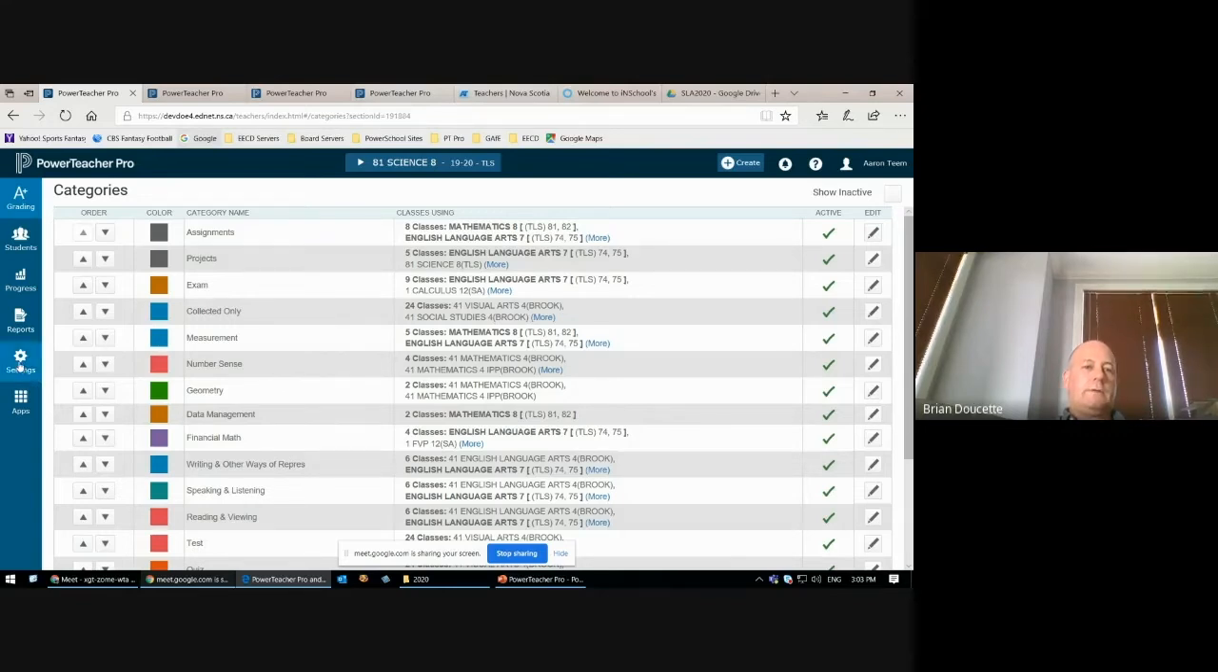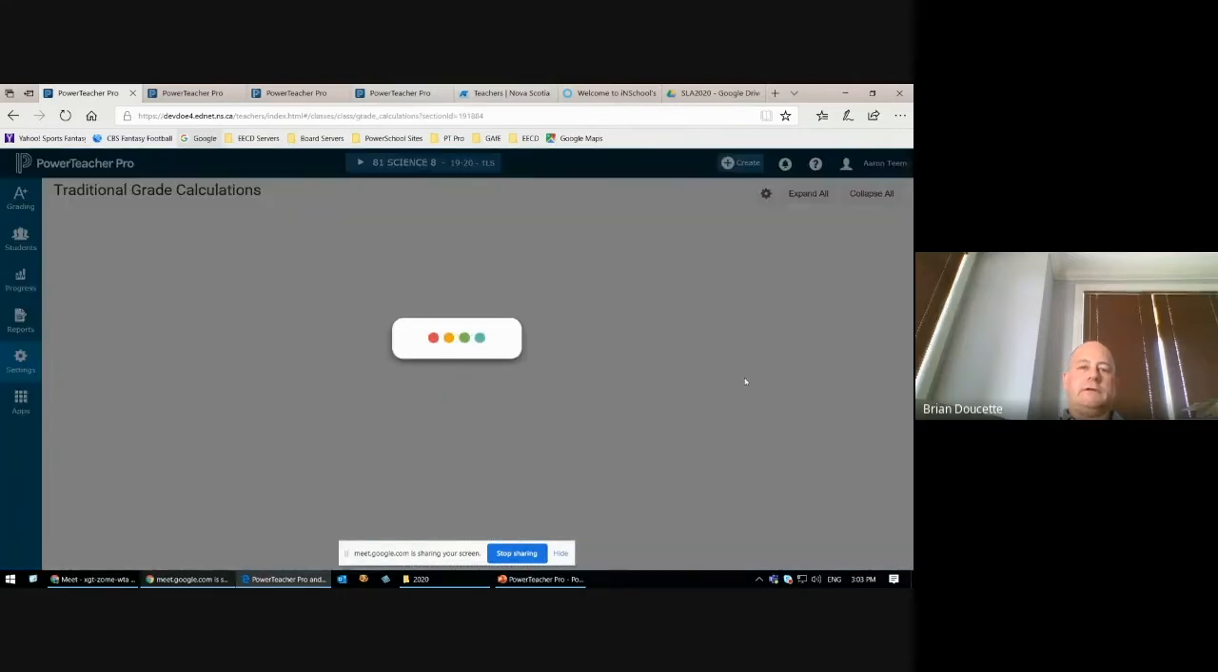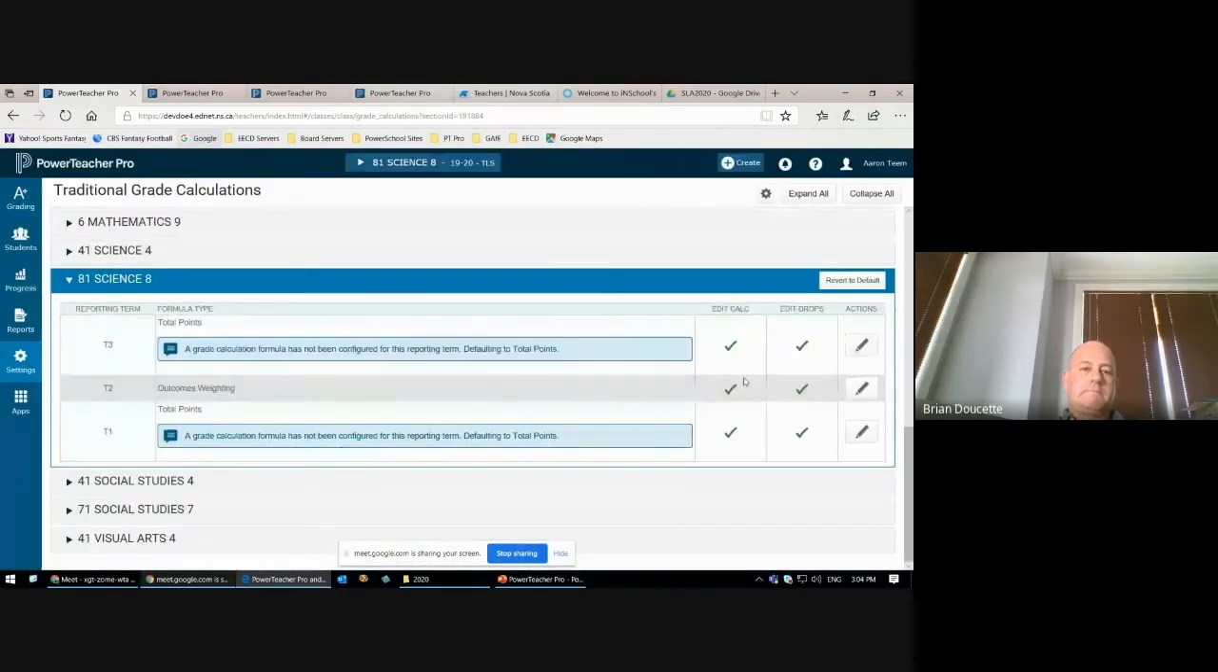So another important configuration setup for secondary teachers is your traditional grades calculations. So under settings, I'm going to click on traditional grades calculations, and you'll see that this is for Science 8. And again, this is a sandbox, so I've just got different things going on here. But this is similar for those of you who have been using Gradebook.